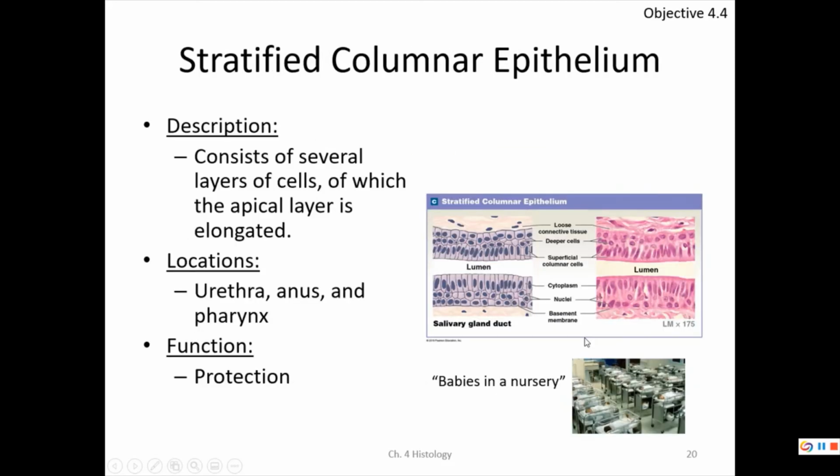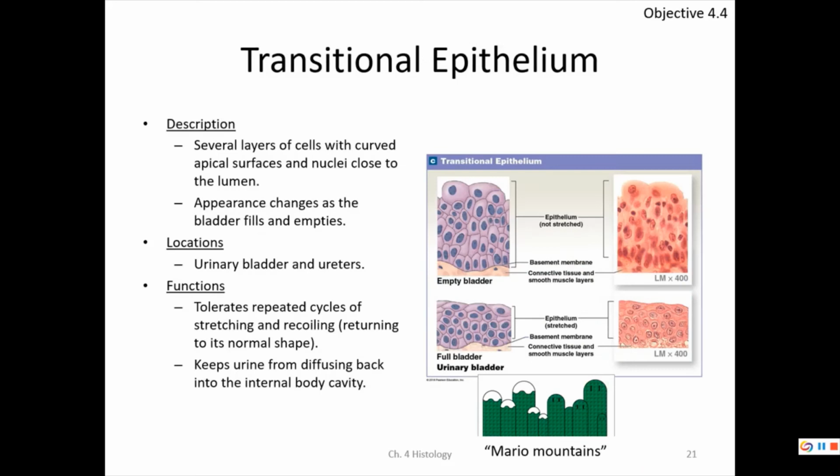Now, that is it for the 6 that fit the mold of simple and stratified, squamous, cuboid, columnar. Now we're out of that, and we have the 2 oddballs, as I like to call them, that just are not fitting that pattern. The first one is the transitional epithelium. It looks like the mountains in the old Mario games. You look at them, they're kind of rounded here, where the apical surfaces are curved and round.